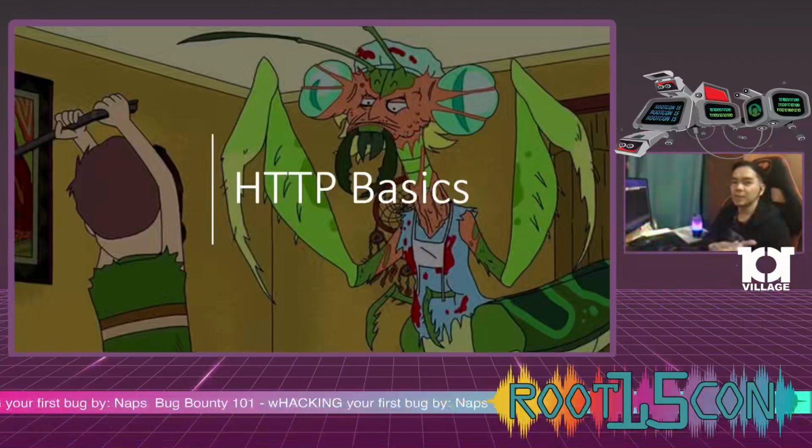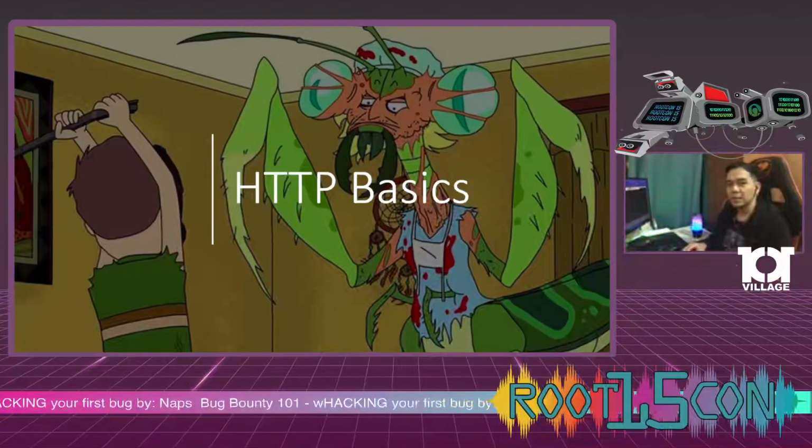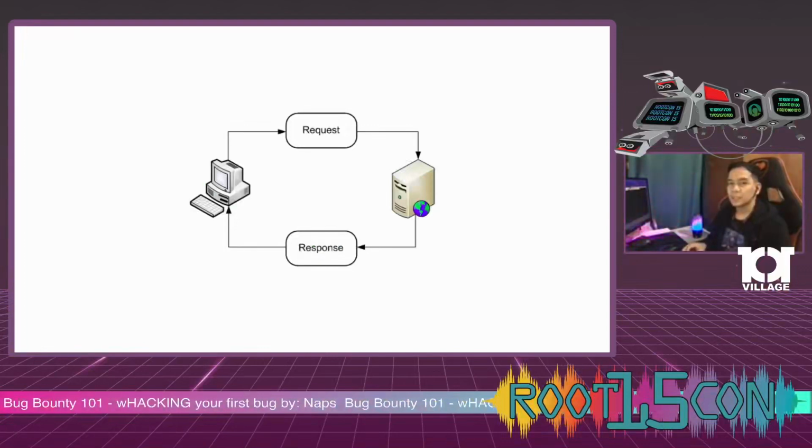So for beginners, I'll be discussing a short introduction to HTTP basics, and let's have a quick dive. Everything you do in the browser, there's a request and a response. For example, if you visit rootcon.org, you will be sending a request to the server, and the server will respond to you, and that's the response.